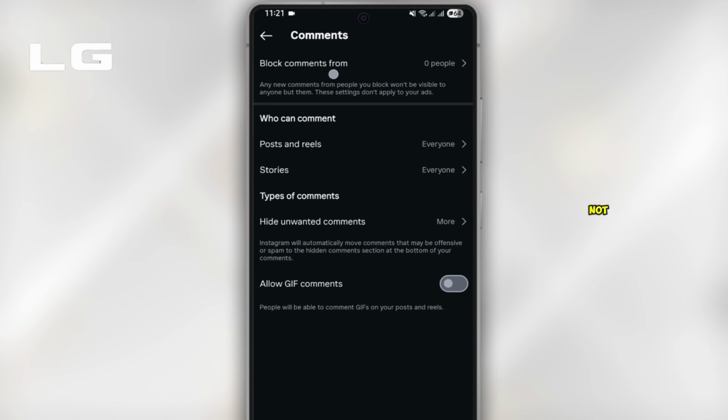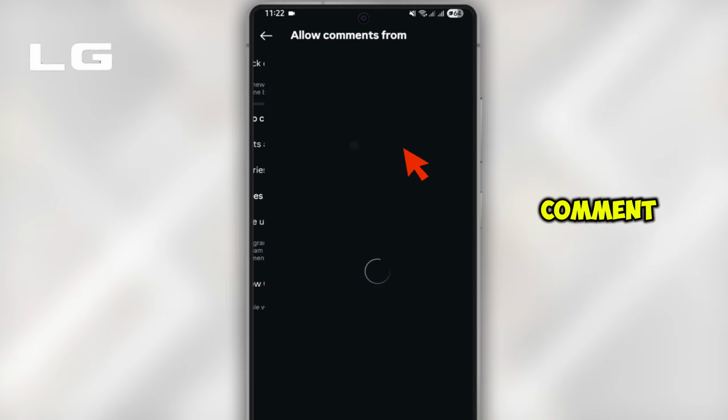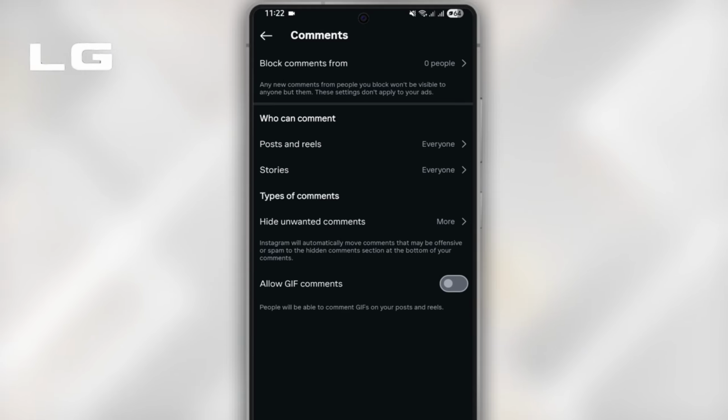Now make sure that you have not blocked comments from your friends. So make sure that you see block comments from 0 people. Under who can comment, make sure this is set to everyone, even in your post, reels, or stories.